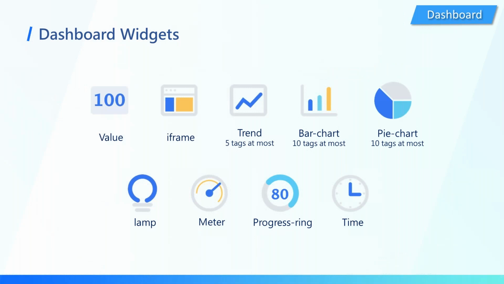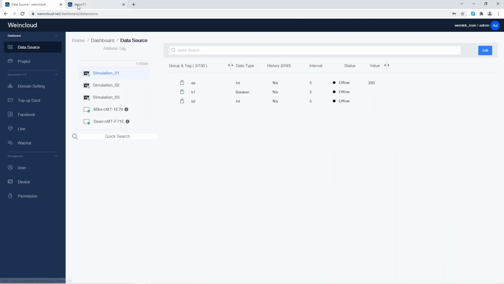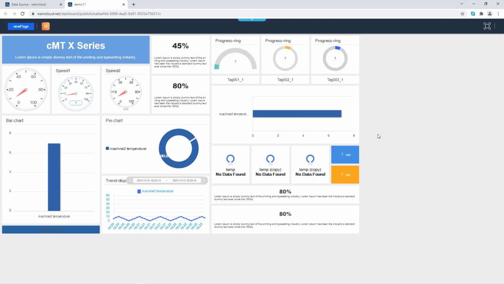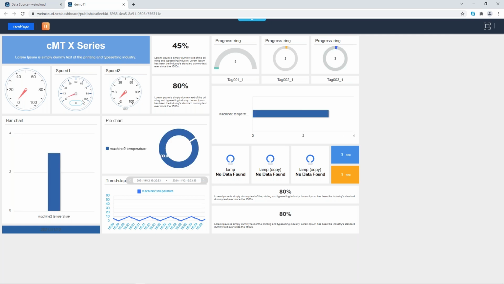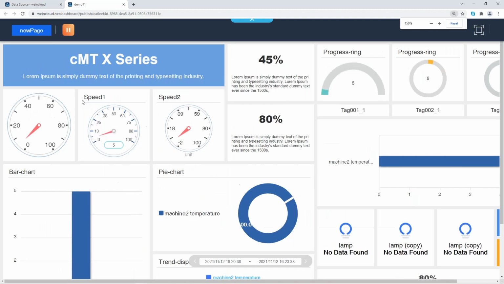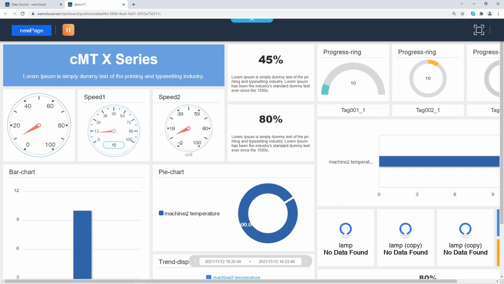And currently, our dashboard supports these kinds of widgets. Let's take a look. So this is our dashboard, and you can see we have provided these widgets. You can show numbers. It has a meter, a progress rate, a length, a trend display, and a bar chart. Let me zoom in. So at this moment, these are the widgets we support.